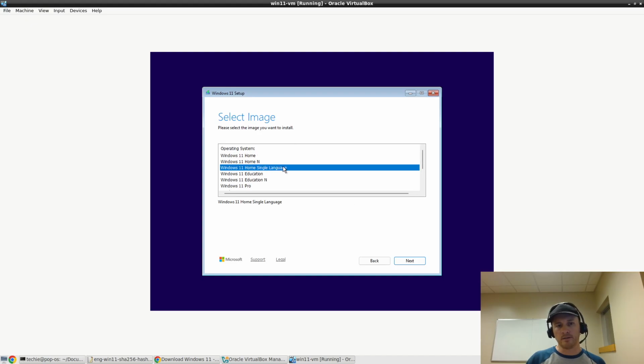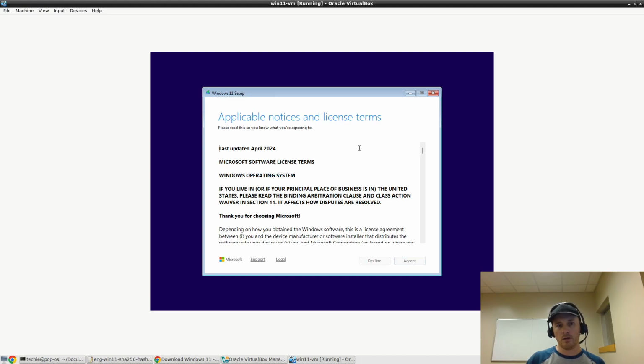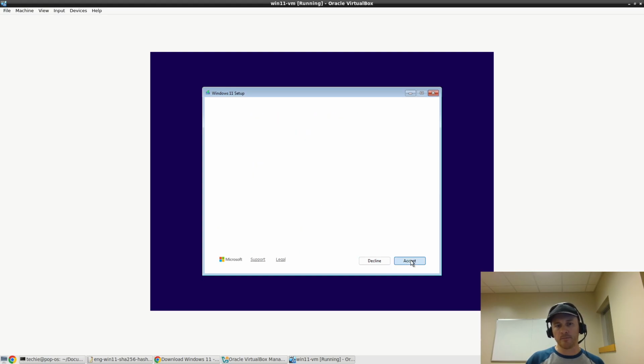Okay, so next it's going to tell you to select the image. We'll just go with the default one, but you can change if you want. And then you have to accept some terms. I think if you decline, it will refuse to install. So you have to click on accept.